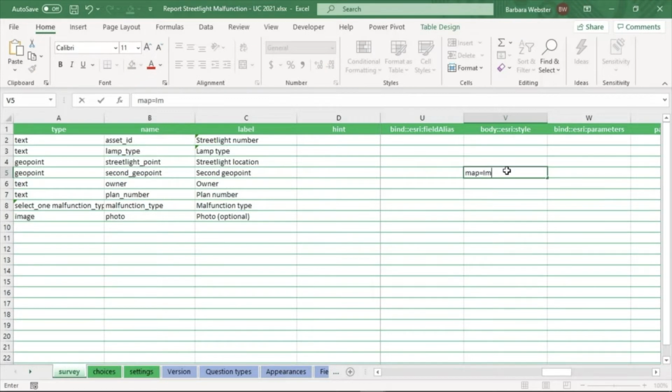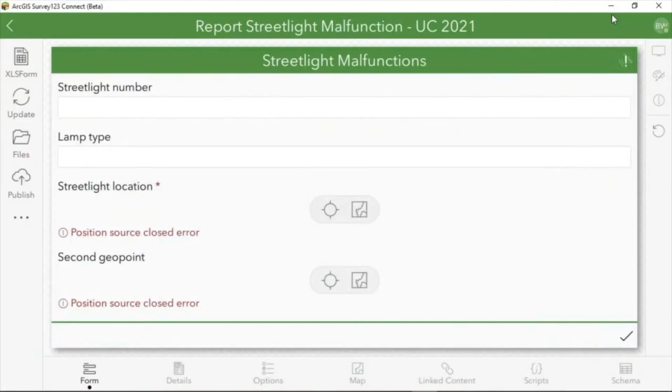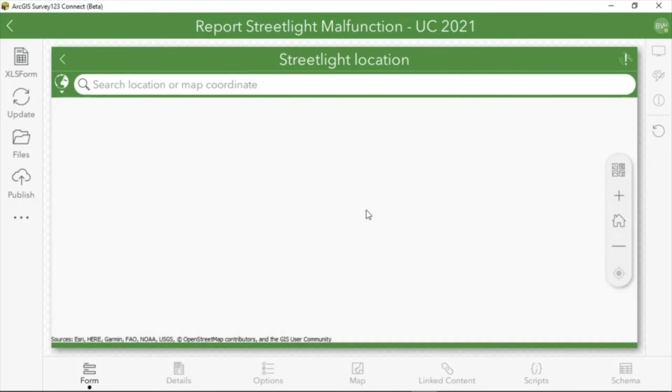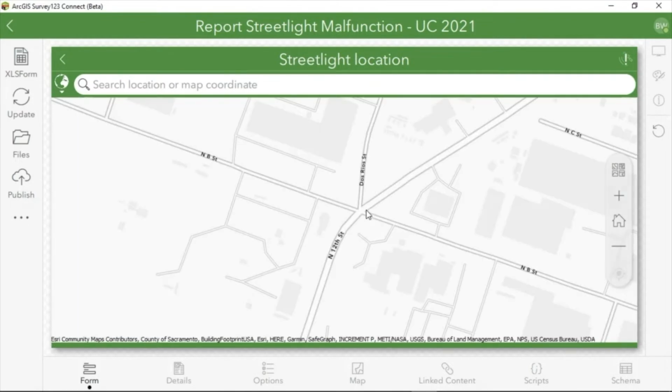I'll set this question to the Esri imagery base map by entering map equals imagery. If I save this and look at my survey form, now the previous question's default map is still determined by the setting in the Map tab, but this question has the imagery base map.